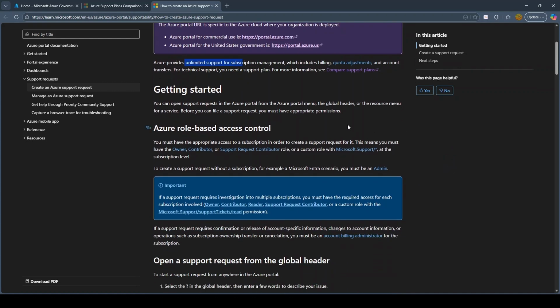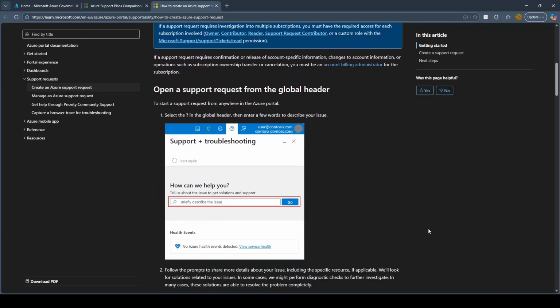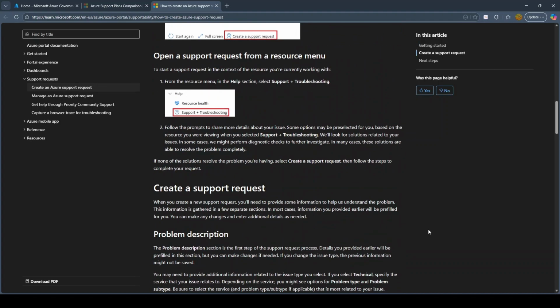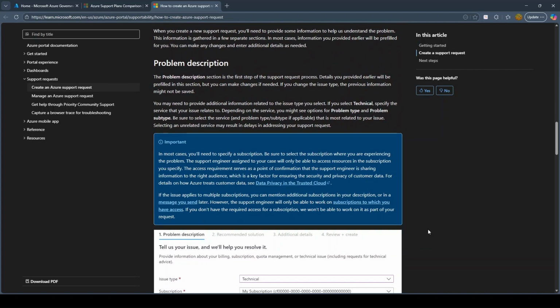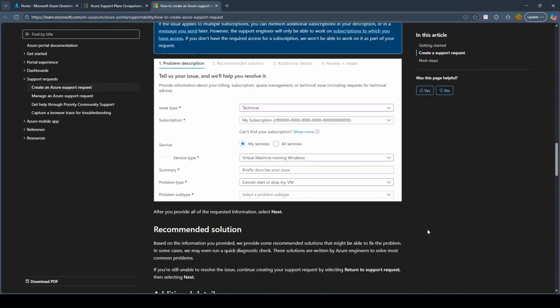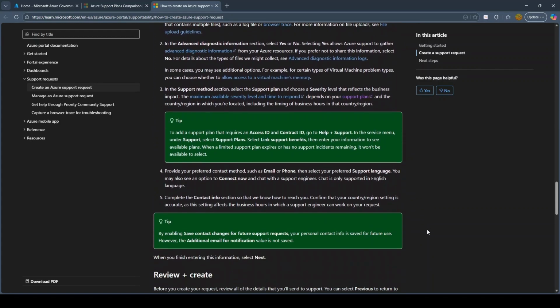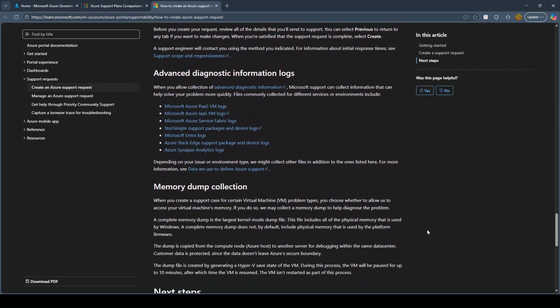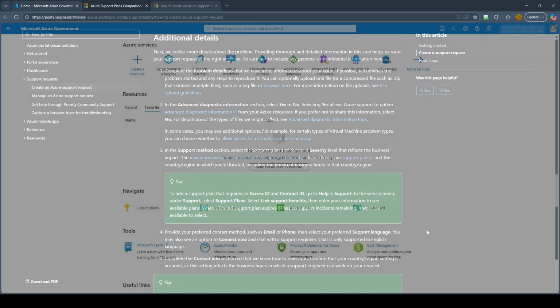It'll also talk about RBAC permissions that are needed in order to create the support request. Then it'll go over the steps to creating the support request. And if you have any additional questions, there's a bunch of good information in here, a good starting point.